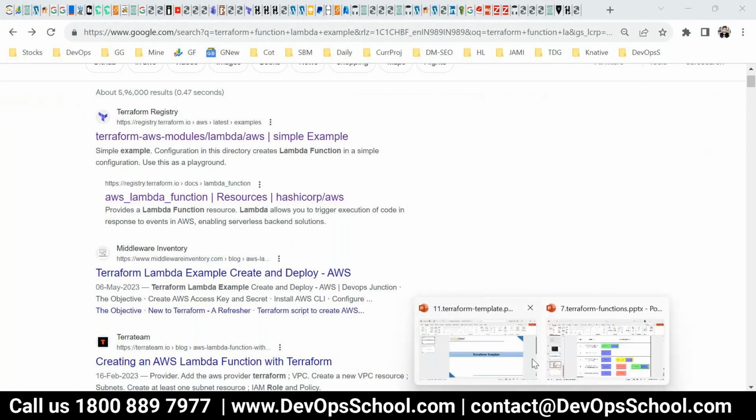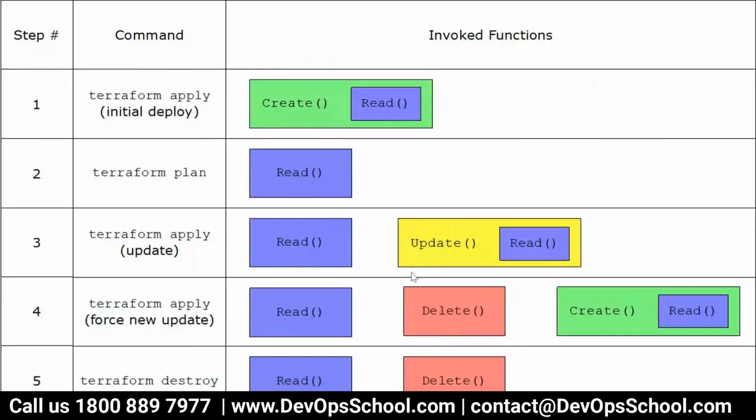If you are interested, these are the functions being called when you do apply. Create and read, two functions get called. When you say plan, the read function is being called. These are all inbuilt functions. When you say update, first read and then update. When you force update, and destroy, it is read and delete. Read means it will read your Terraform state files, compare, and then accordingly decide what to do.